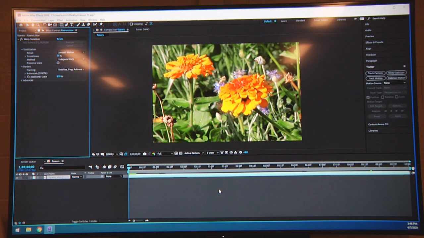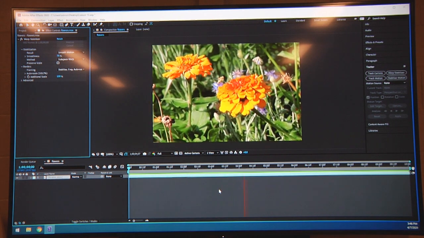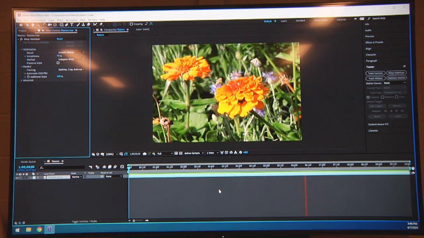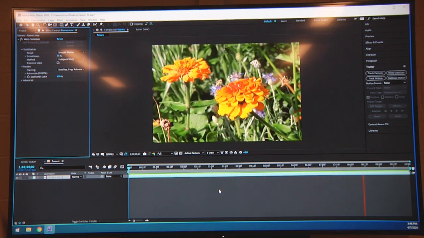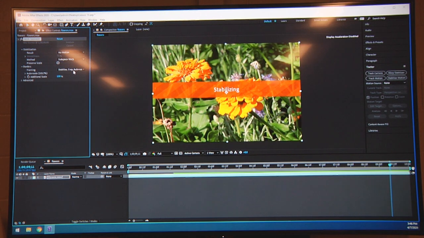So a little bit better, but it's still got quite a bit of movement to it. Let's try some different things. Let's say we want this video to not move at all, to be completely stationary. I'm going to go to this result control underneath stabilization and change it to no motion.